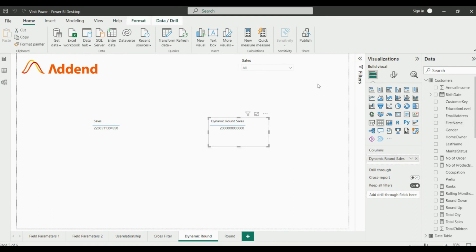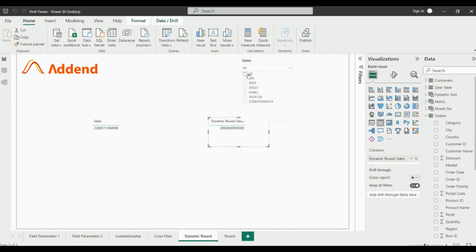So as you can see here, we have taken the sales numbers as a slicer so that we can see how these numbers are rounding up or down. If we first select 65 in the slicer, the value is rounding to its nearest zero, which is 70. And if we select 245, its nearest zero value is 200. If we select the third value, which is 8995, its nearest zero value is 9000.